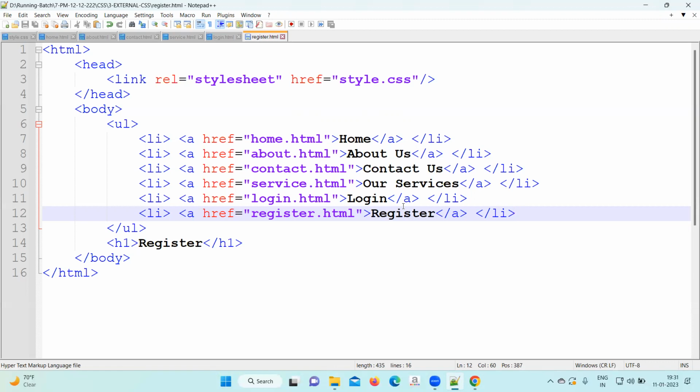Now more CSS we have to write. We'll go to the style.css and we'll add in this.